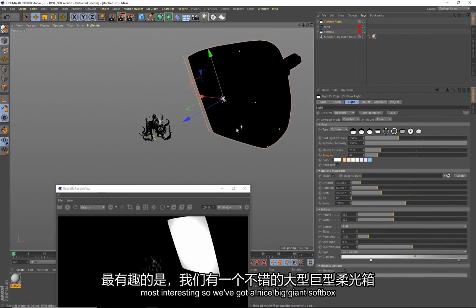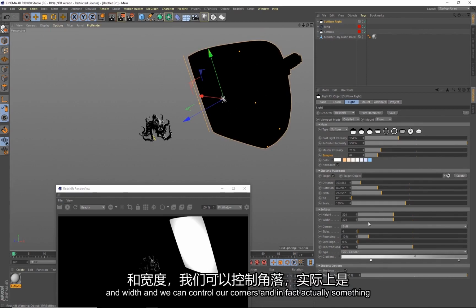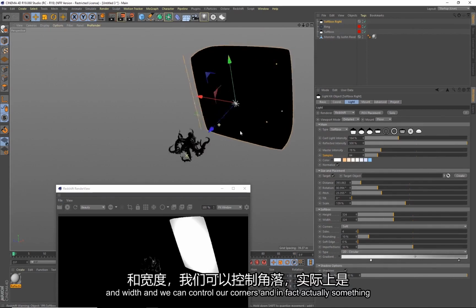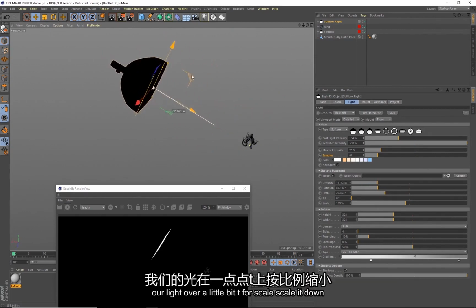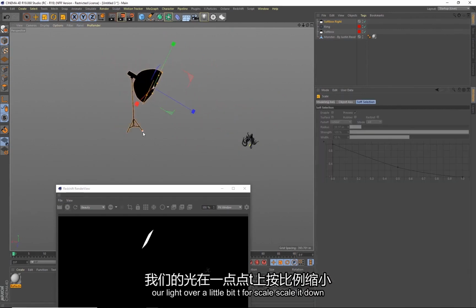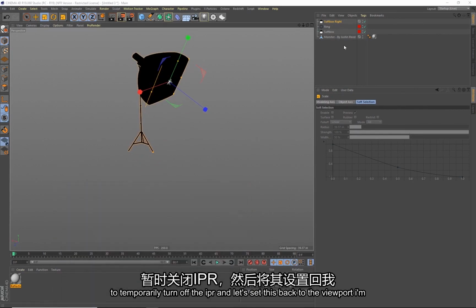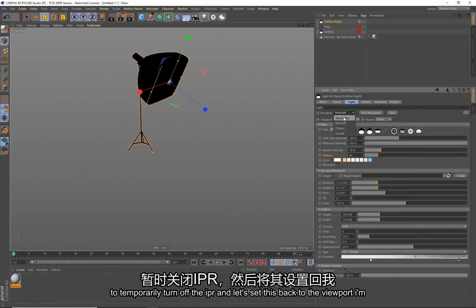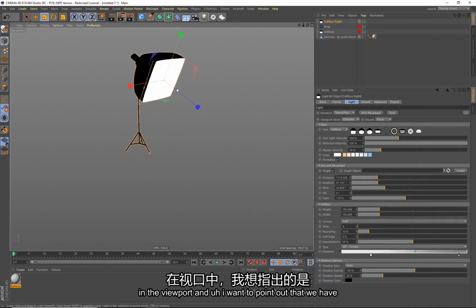So again, nice big giant softbox going on right now. We can individually control the height and width, and we can control our corners. And in fact, something really cool that I should talk about before we do that is let's go ahead and move our light over a little bit. T for scale, scale it down. We have our handles here, and something that might be nice, I'm going to temporarily turn off the IPR, and let's set this back to the viewport. I'm sorry, standard physical for the renderer, because now we can see it really nicely in the viewport.